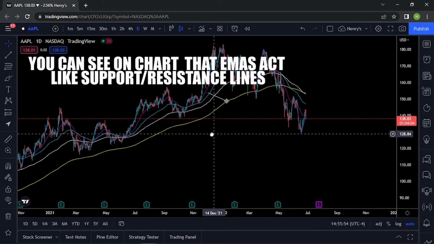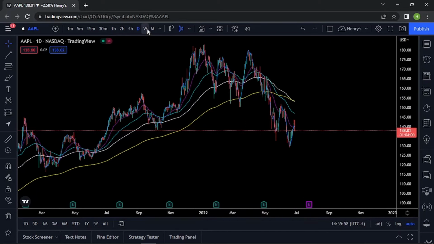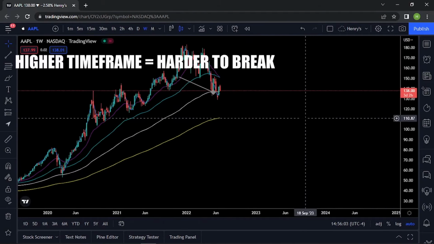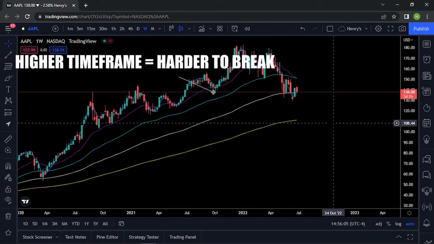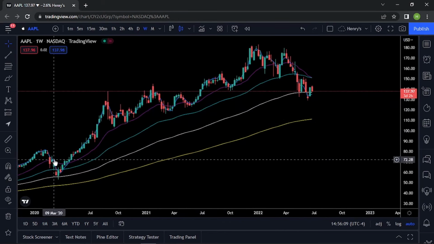Always chart from higher timeframes to lower timeframes, also known as the top-down method. Your higher timeframe indicator data will always be stronger than your lower timeframes. Higher timeframes equals harder to break trends. The more collective data you have, the more resistant that asset will be to breaking out from that trend.